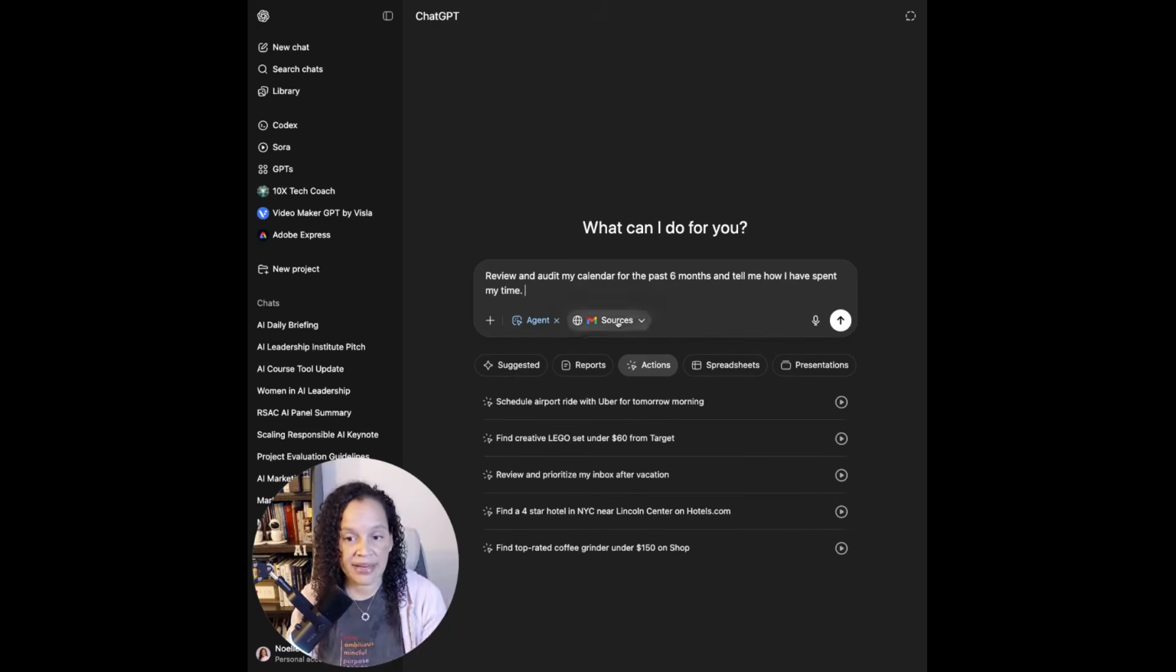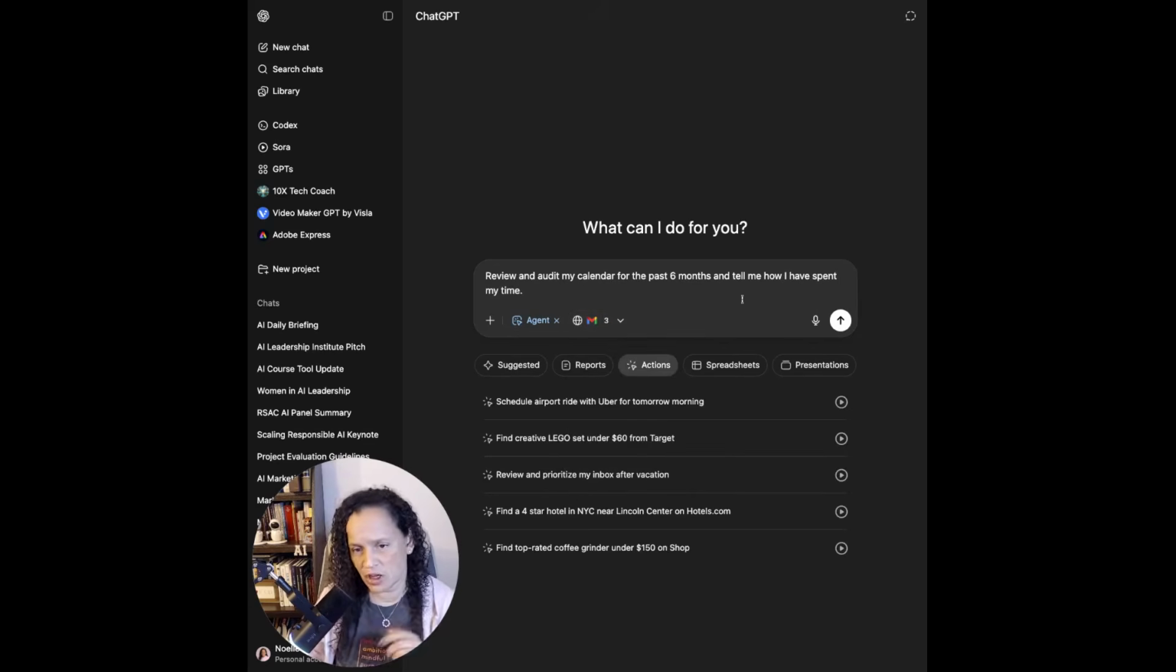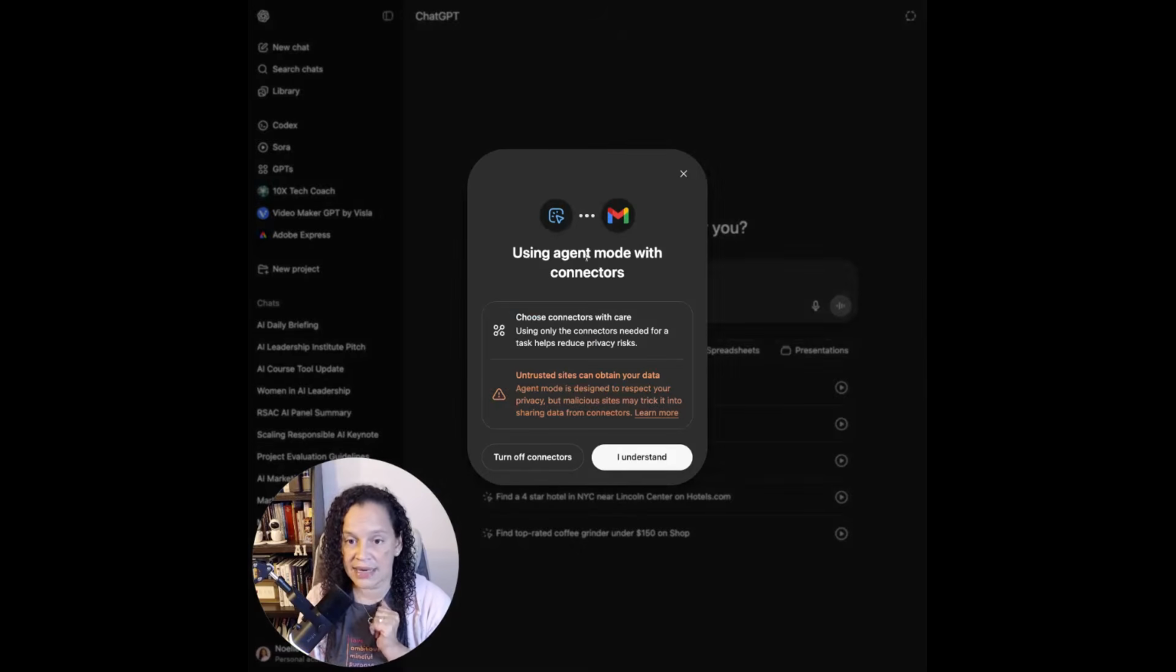And so I have connected sources: Gmail, Calendar, Google Drive, SharePoint. I do have a Box account, but I didn't connect it. So it does have these resources at its disposal. Now I'm going to hit enter and it's going to ask me, hey, with these, are you sure? I'm going to have to use your data in order to come up with this answer. Are you sure about this? Would you like to read more?